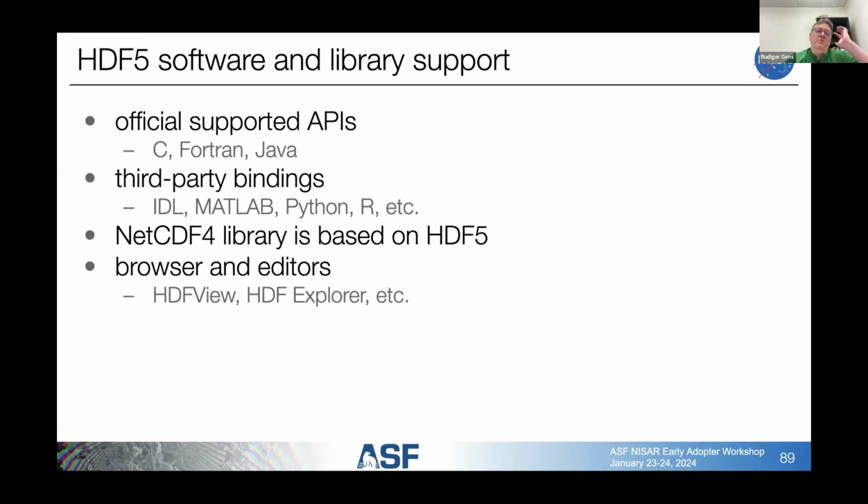I mentioned already the browsers. There's just more than one. I will show you the HDF view as a browser, but there are other browsers and editors out there. If you find that the HDF view has its limitations for your particular purpose, definitely there's more stuff out there to test and try.